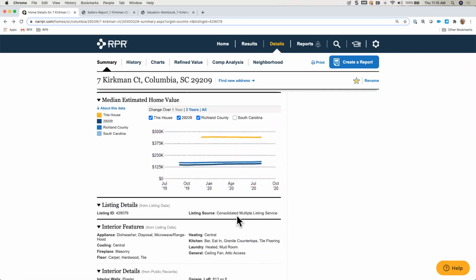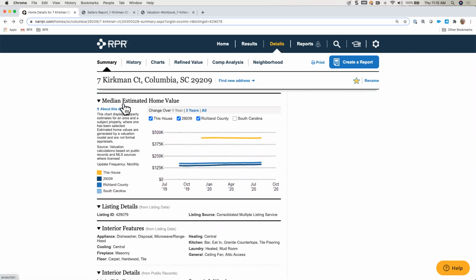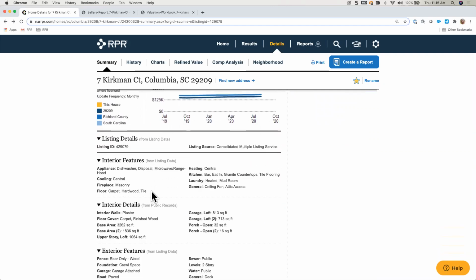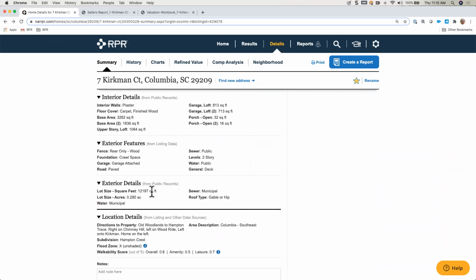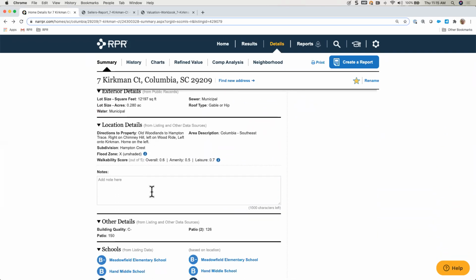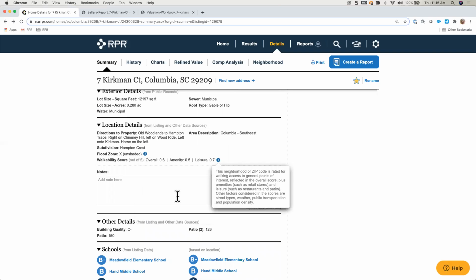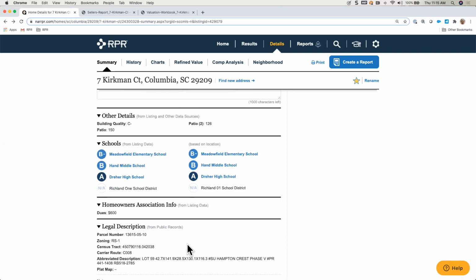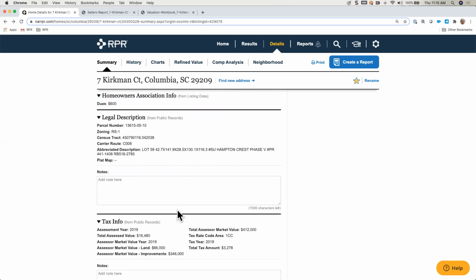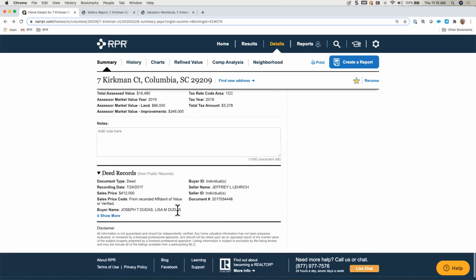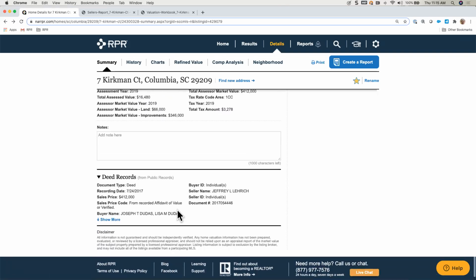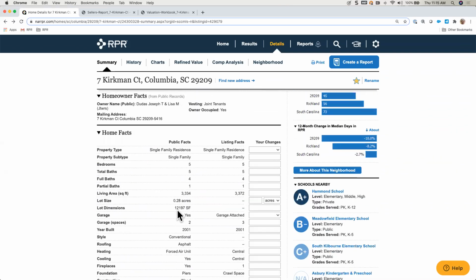And then also keep in mind, click on the about. It is going to give you a definition, a source, and how often it's updated. So take a look at all the information that's in here. It kind of gives you an idea: location details, flood zone, walkability score, school information, homeowner association, legal description, tax information, deed records. All of this could make a difference when you're looking at a property.